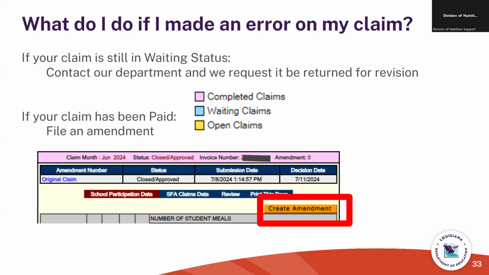If your claim has already been paid, like if it's the pinky purple color, then you can file an amendment. You just go back, reopen the claim, and then in the orange box, click Create Amendment, and then you'll be able to change your numbers as needed and resubmit. Of course, I'm always happy to help. If you want someone to review it before you resubmit it, just to make sure that everything looks clear, we're always happy to do that.